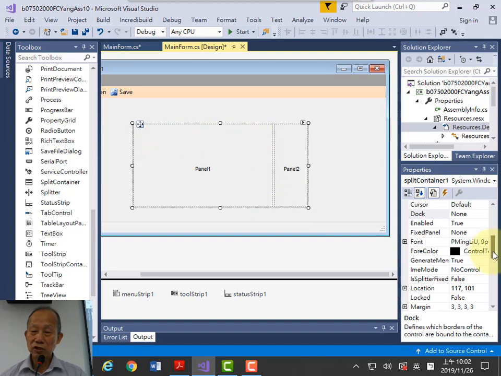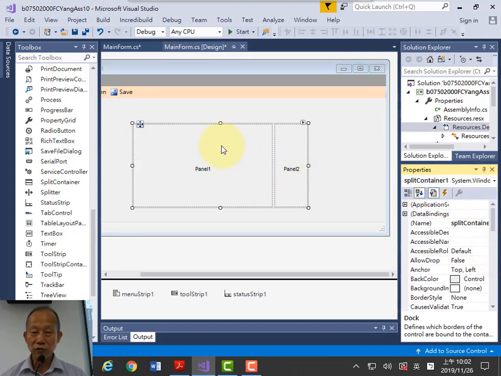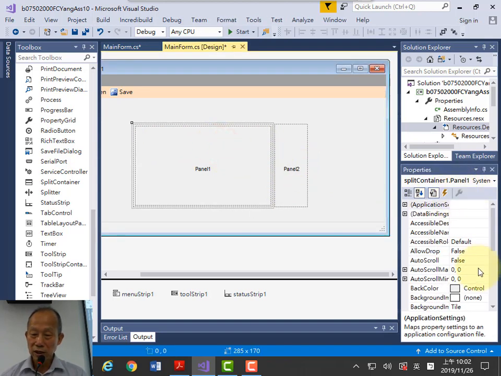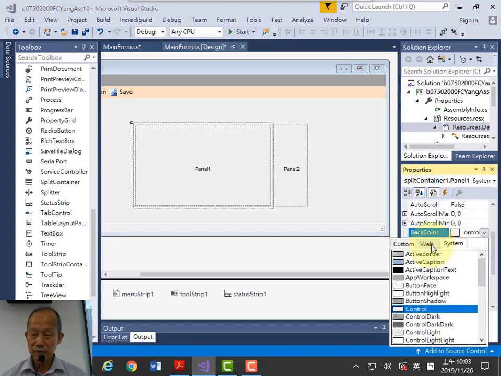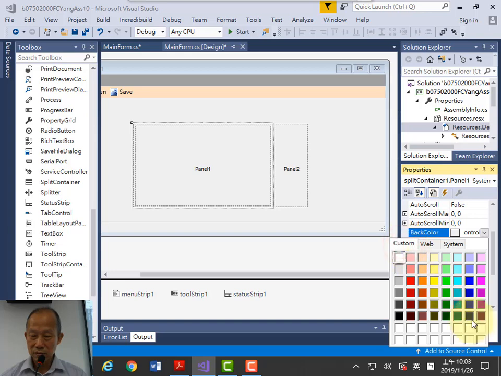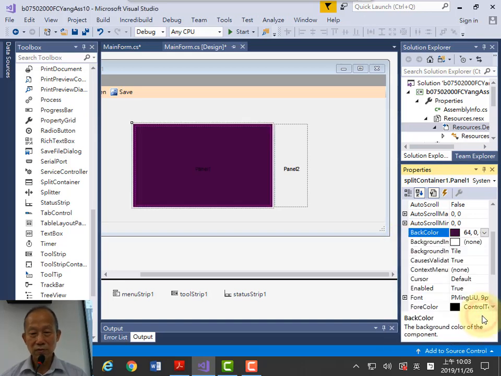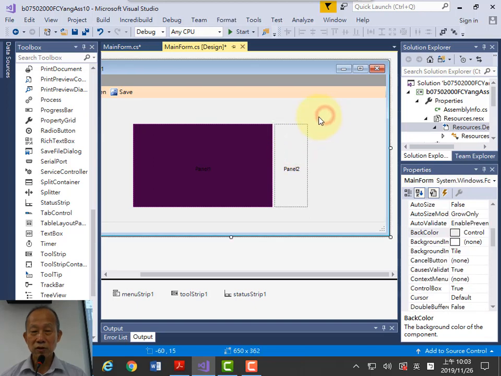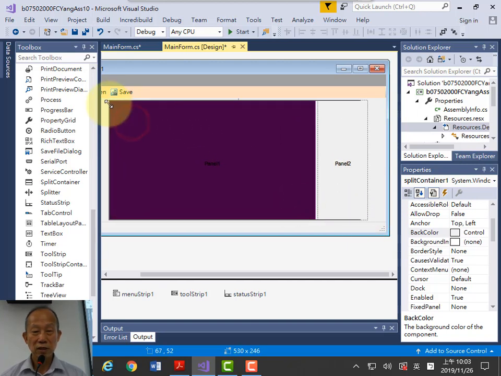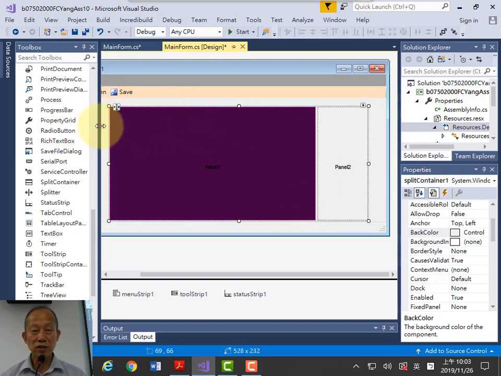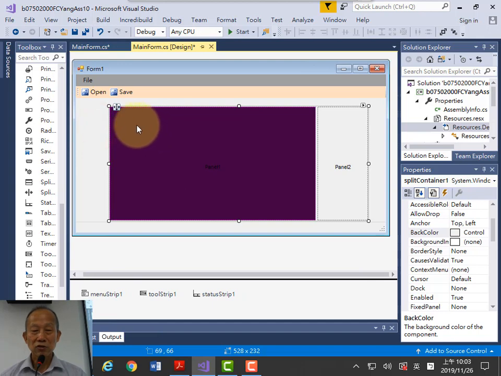And if you would like to distinguish both of them, we can make them special. For example, panel 1 has a special back color, maybe this one. And panel 2 we probably let remain the same. So after I specify the color and the relative width, that is a split container.